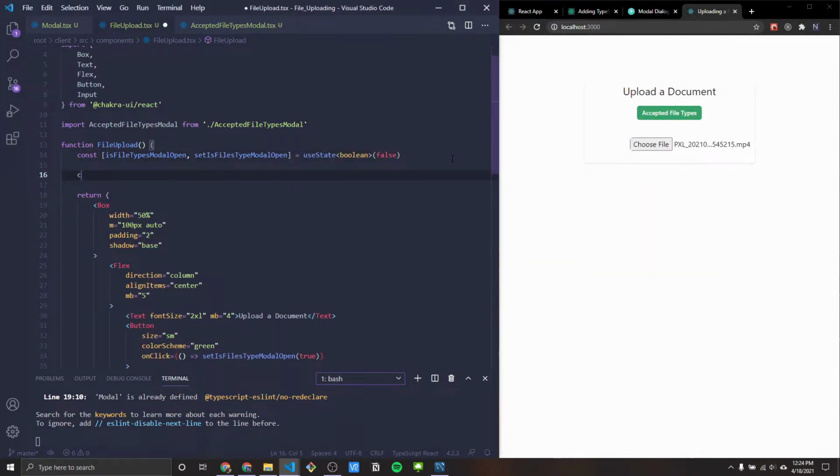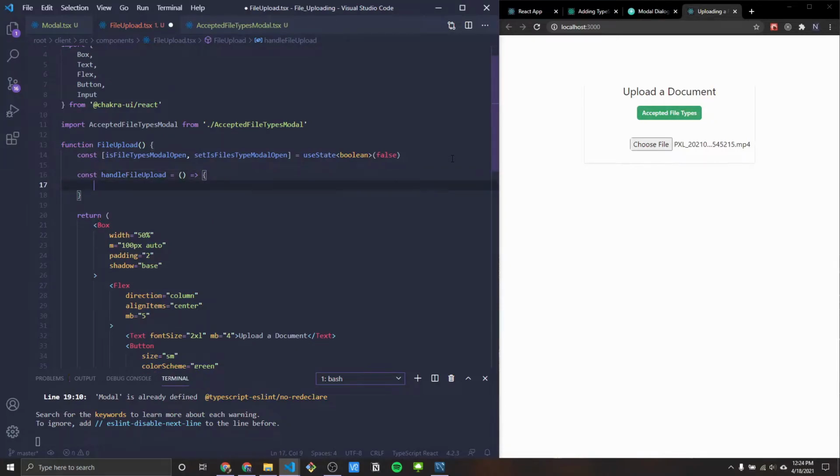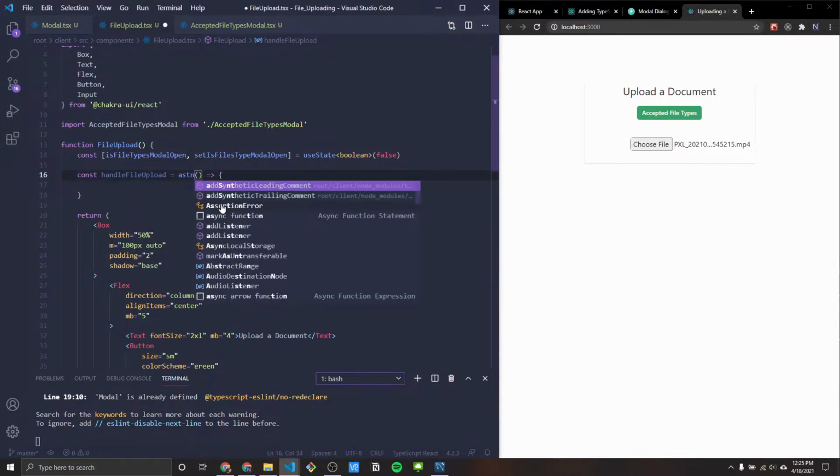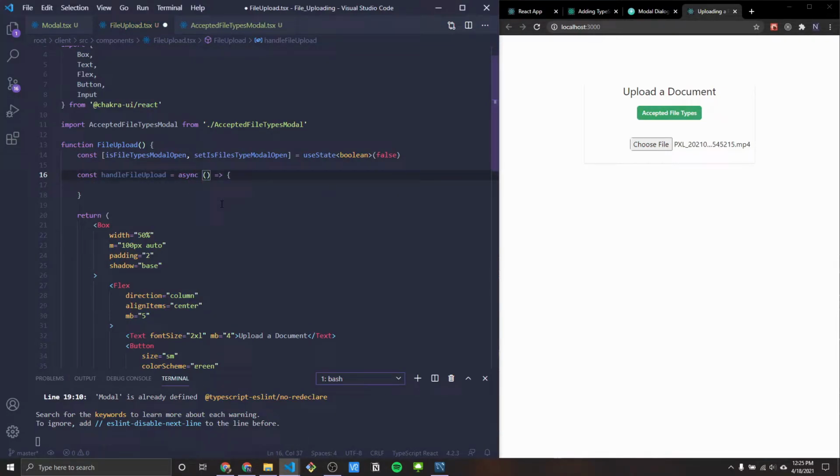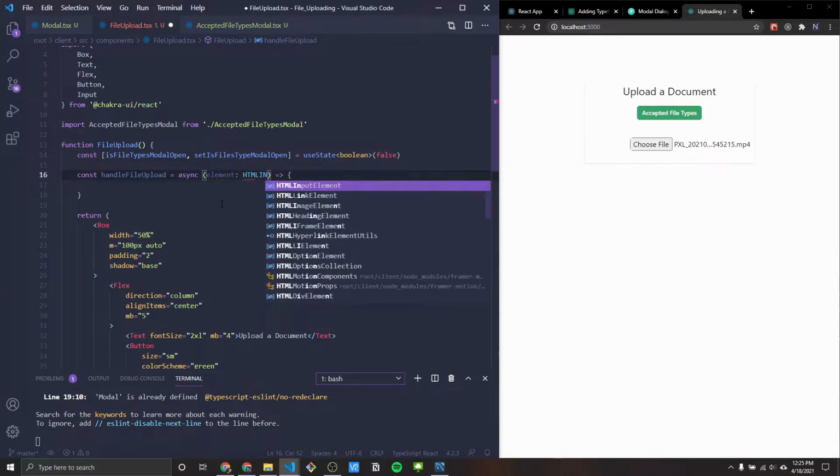So we're going to do const handleFileUpload, and we'll be expecting the event here. This will be async because we'll be doing an API call to our backend to upload the file. So we're going to get the element, and it's going to be of type HTMLInputElement.